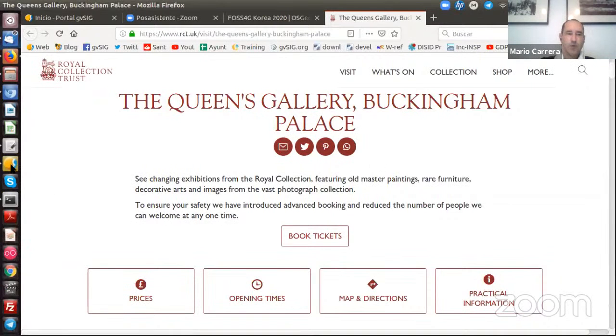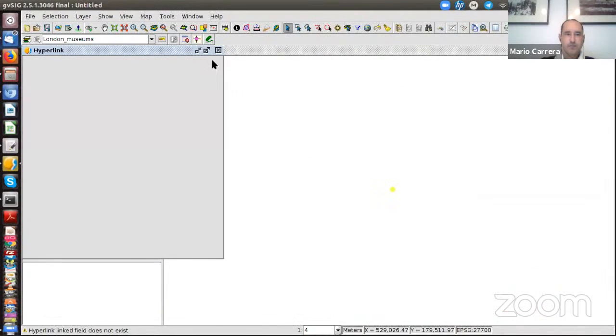And if we go back to GVSIG, this window has been opened because we have two actions: the PDF file, that there isn't any one for the Queen's Gallery, so the window is empty, and the browser.